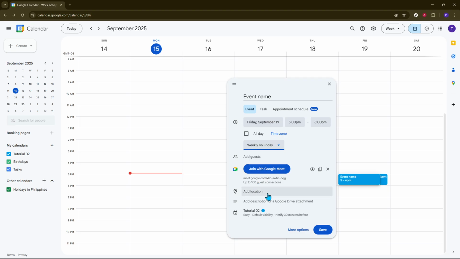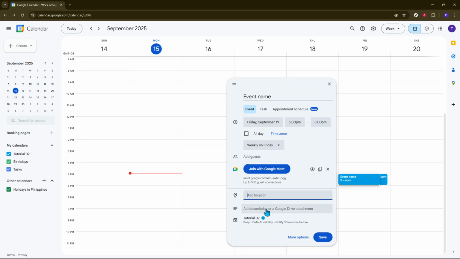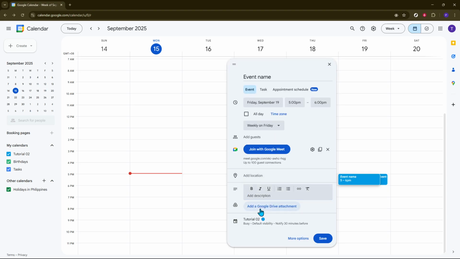If you wish to include other participants, click on Add Guests and enter their email addresses. To provide clarity on the meeting's location, click Add Location, which is particularly useful for both physical and online events. And if there are any additional details that guests should be aware of, use the Add Description field to provide that information. Once you've filled out all the necessary details, review them to ensure everything is accurate.